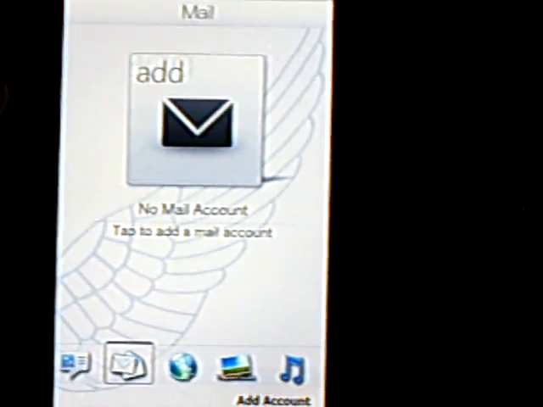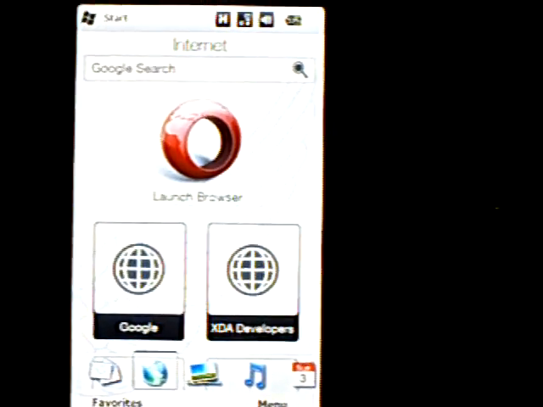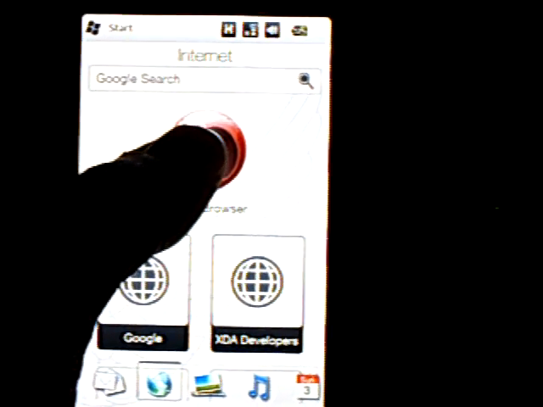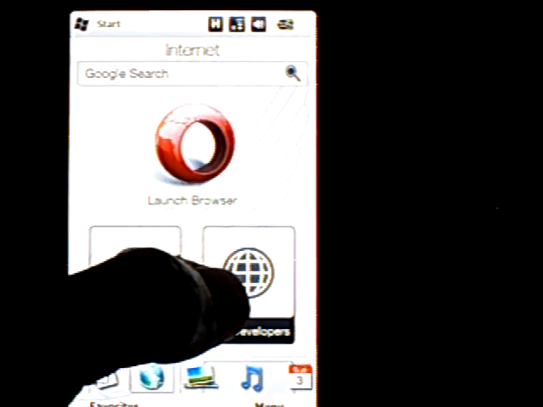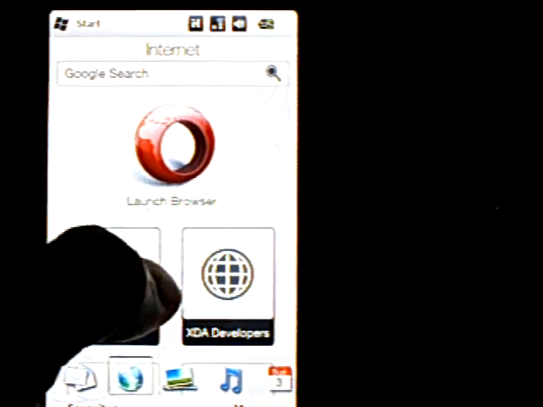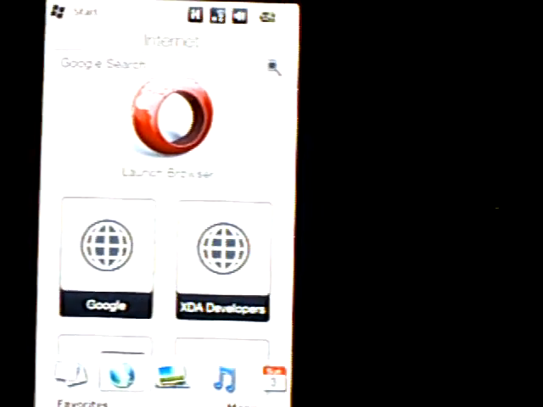I had email set up, but again, I took it off because I'm selling the phone. Here's the internet. Launch browser. You got the Google search right there. Google, XDA, they're cooked into the ROM. You can change them. Put a Facebook here, Facebook there. Doesn't matter.